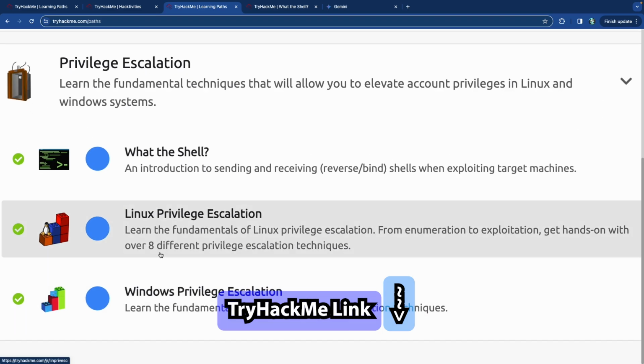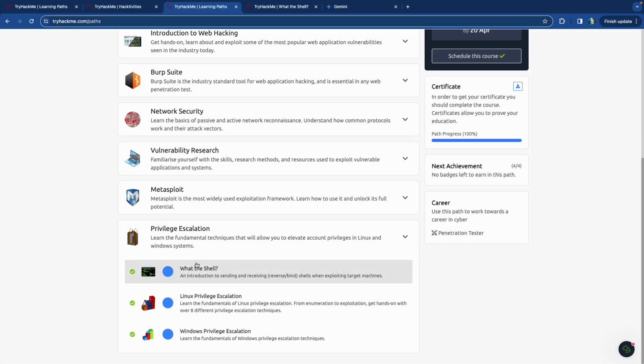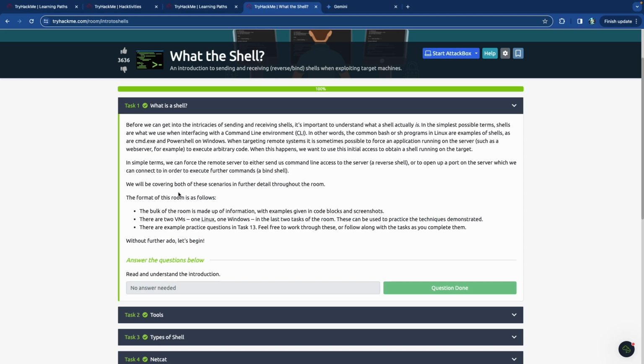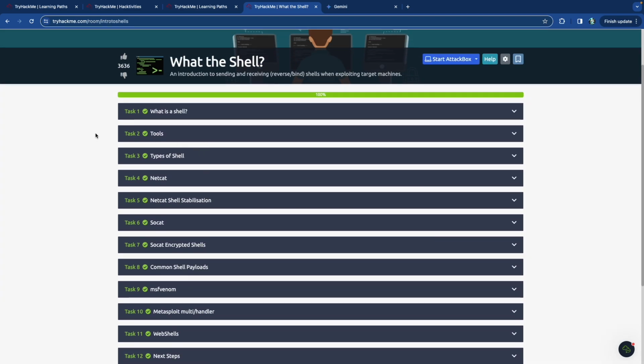I've already done these two introductory rooms for Linux Privilege Escalation and Windows Privilege Escalation, so you can find those two rooms. There are actually several rooms on Linux and Windows Privilege Escalation. But as I was reviewing all the videos and these rooms, I realized that there is no basics video on shells. So we are now going to record the video for What the Shell. As you can tell, I've already completed it, but since there is no video on it, I didn't want to leave you hanging.